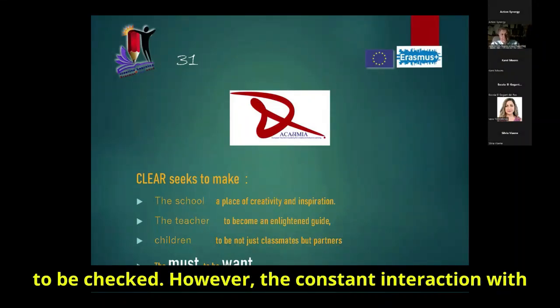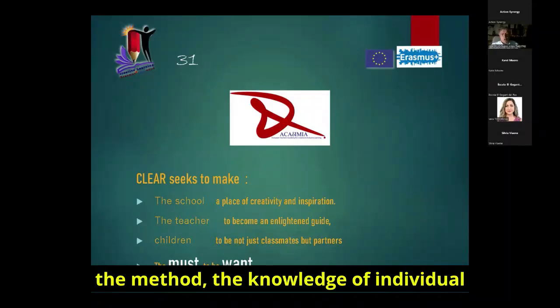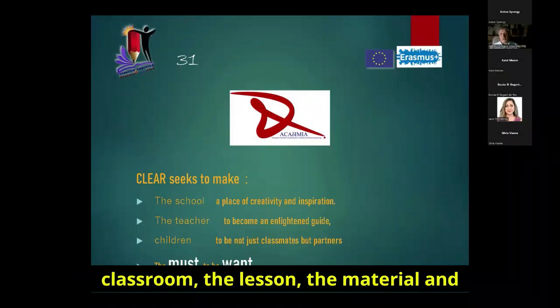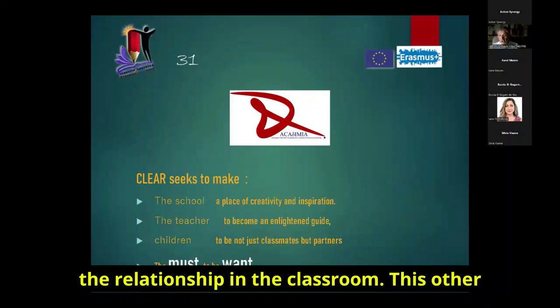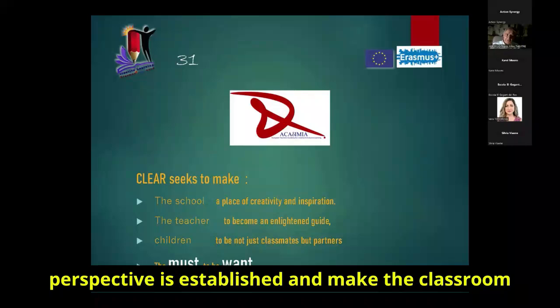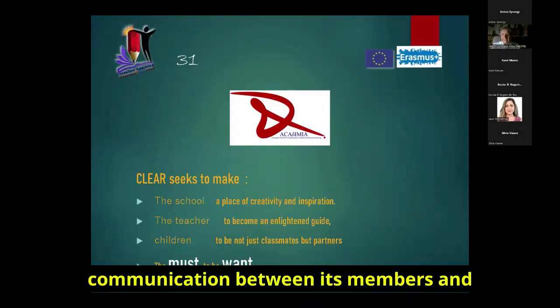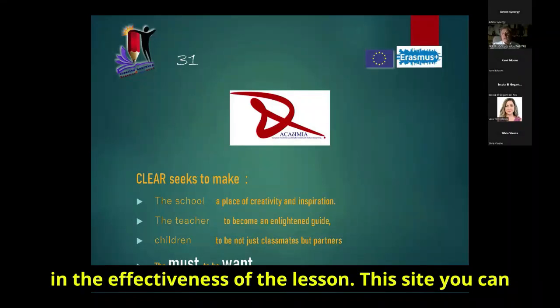However, the constant interaction with the method and the knowledge of individual elements creates a different perspective towards the classroom, the lesson, the material, and the relationships in the classroom. This other perspective is established and makes the classroom have another link, a synchronization both in the communication between its members and in the effectiveness of the lesson.